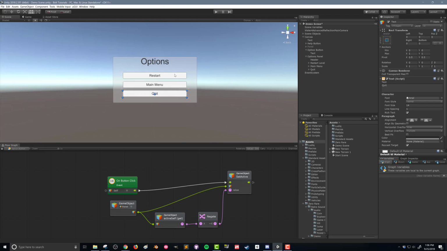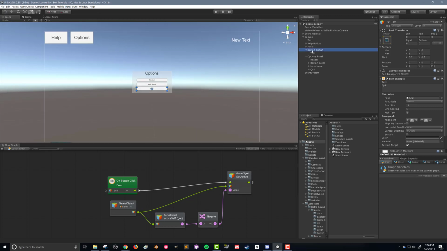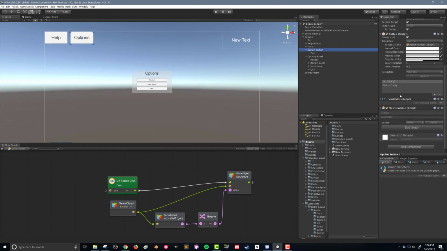So we go back to our options button, press edit graph. I get this flow graph here, which is going to be a very similar flow graph to our help button. The difference is we don't want to be toggling the panel, this object here. We don't want to toggle that. We want to be toggling the options panel. So all I have to do to make this different is take my options panel and drag it down in place there, and that should work.